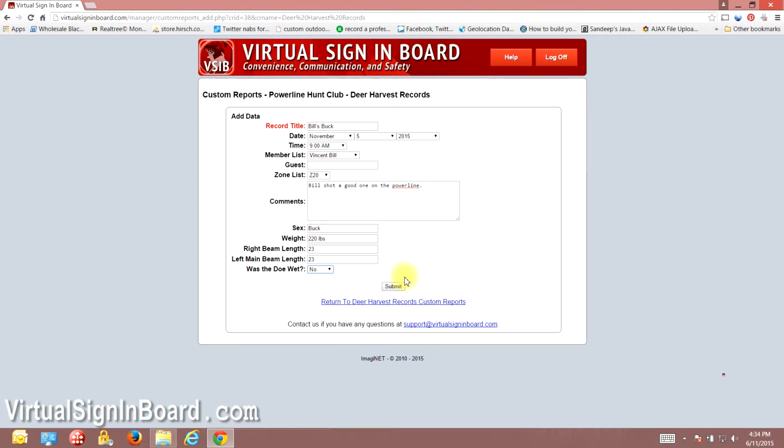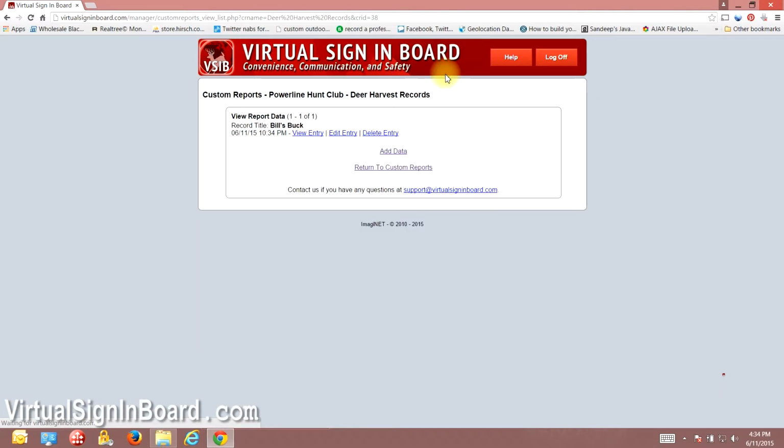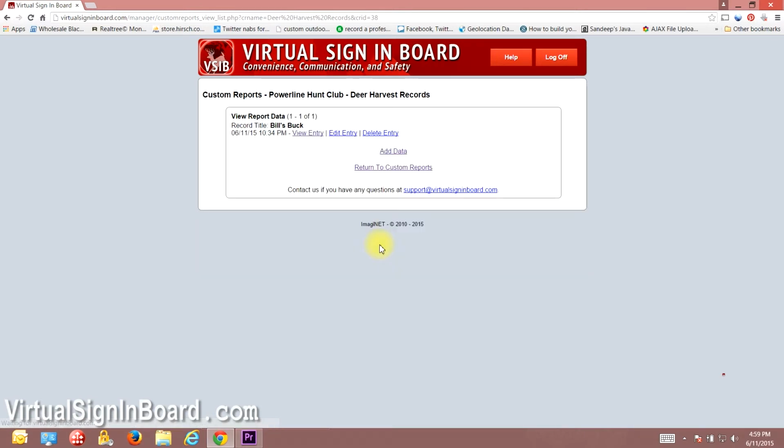Now I'm going to press the submit button to enter the data into our custom report. It comes up and says your data was successfully added. And I'm back to here. So let us view the record we created by clicking the view entry link. We can edit it and we can even delete it. Now let's go back to the view report data page. As you add data, it will populate on this page, and that is where you can access all of your data. That is it from the manager.